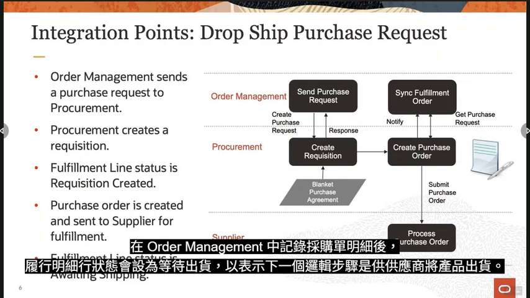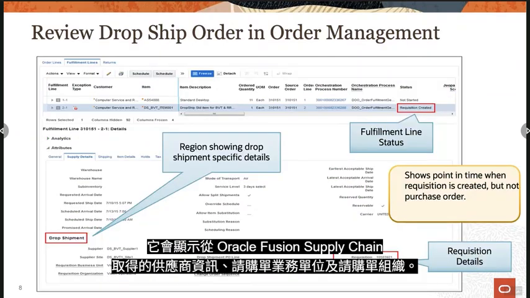As you see here, once the requisition details are available, they get displayed. The fulfillment line will then have a status of requisition created at this point in time until the purchase order information becomes available. Continue. We see how you can review dropship PO references in Order Management. Order Management gets the reference to the dropship purchase order from Fusion Procurement. It stores that on the fulfillment line and the details are visible in the drop shipment region as we see here. The fulfillment line status gets updated as shown in the screenshot.